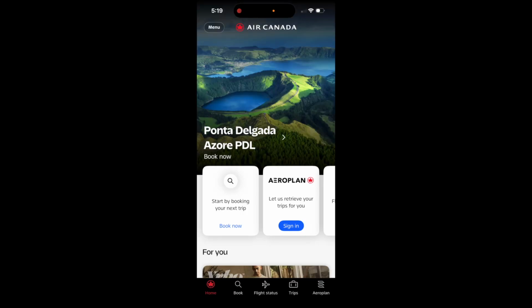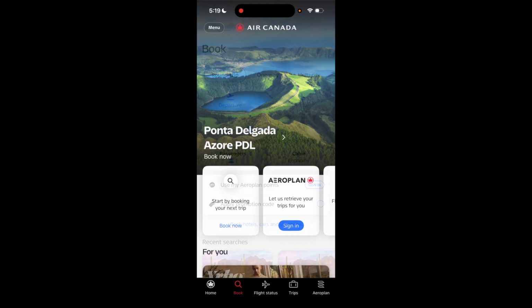So in this Air Canada app tutorial, I will be showing you how to book a round trip flight here on the Air Canada app. So first thing you have to do once you open up the app is to go to the bottom left and select on the book option.